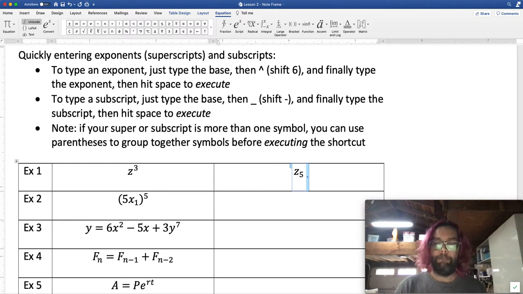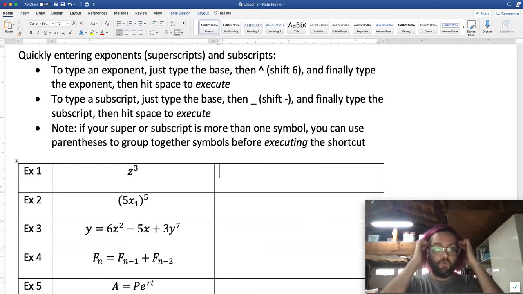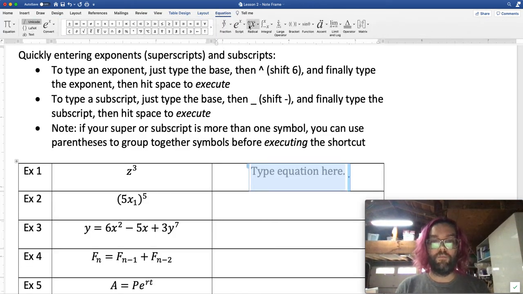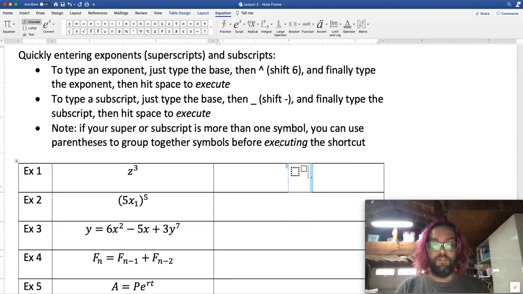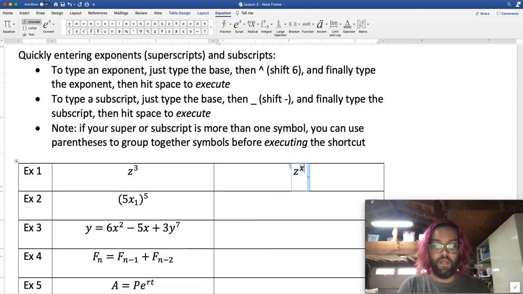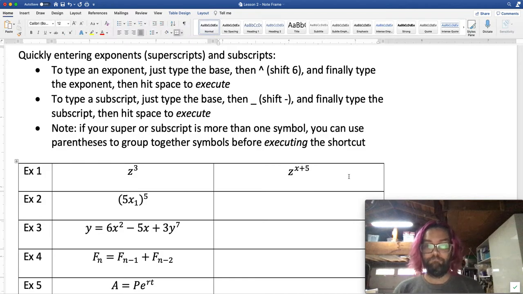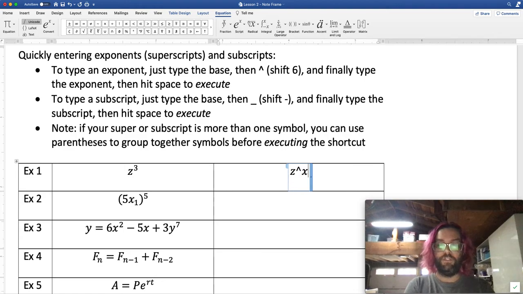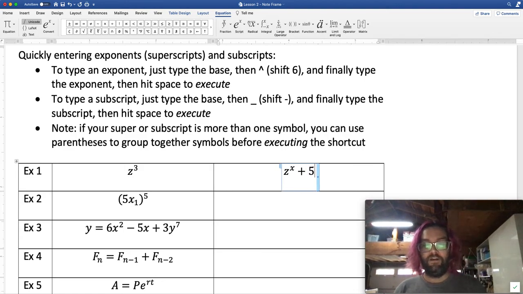One more thing I want to mention here before I let you guys do some practice. If your superscript or your subscript is more than just one symbol, suppose you wanted to do something like, let's do this the long way, z raised to the x plus 5 power. If you try to do z to the x plus 5, oh man, the plus 5 lands down there.